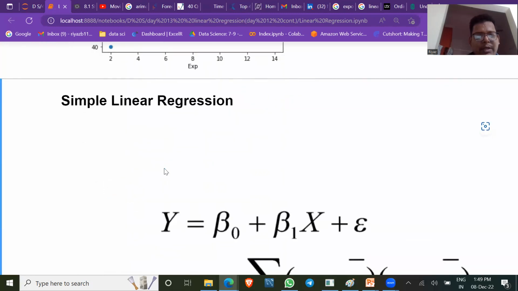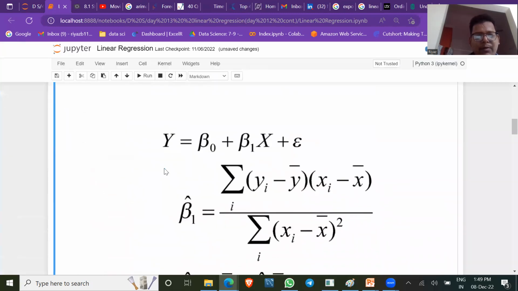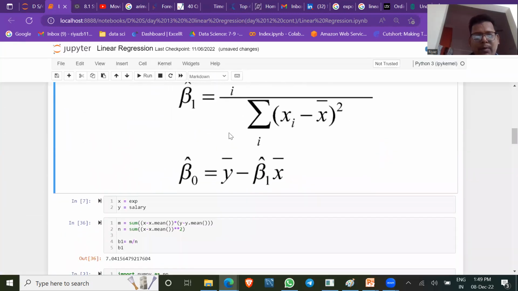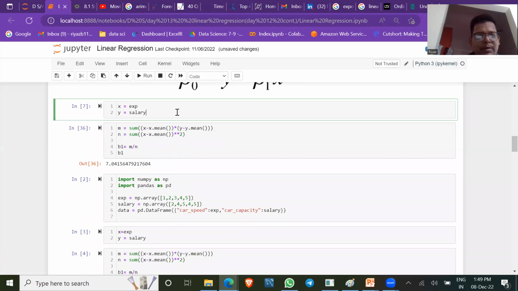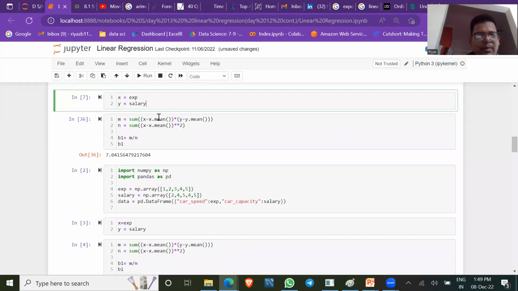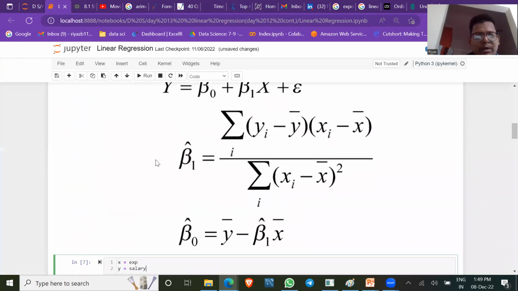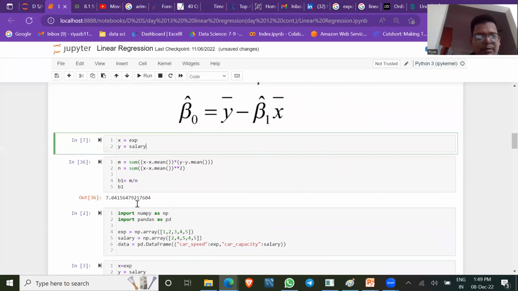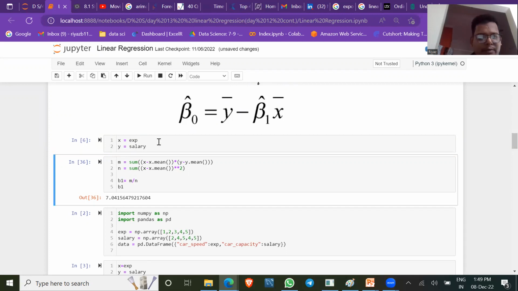This is the simple formula which we have discussed above in our PPT. Now we have made the data frame. In order to get beta 1 and beta naught, how can we do it? Simple calculation. First, I will show you how the manual calculation is. Instead of exp and salary, which are numpy arrays, I am taking x and y for simple calculation, for simplicity.